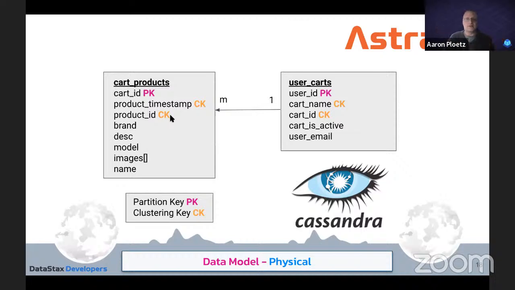Just on the rare chance that something strange happens where you have two products that are recorded at the same time, then you have a tiebreaker. It's always good to have a tiebreaker just in case.